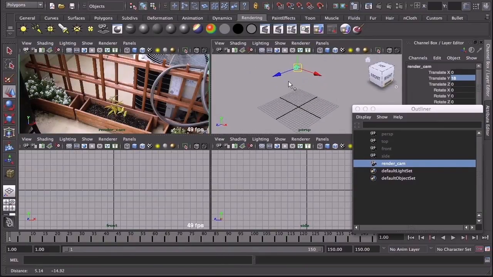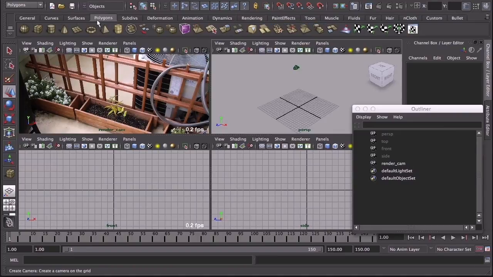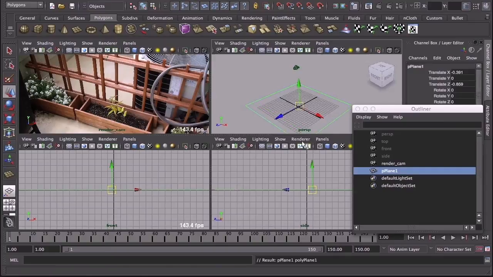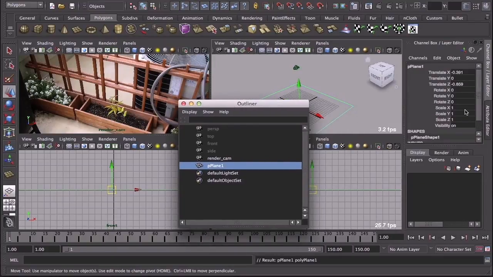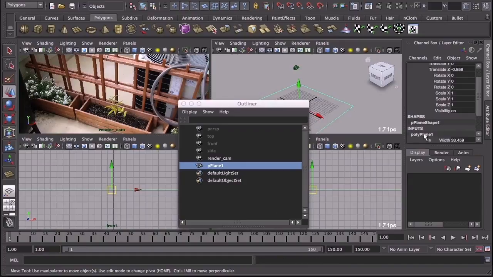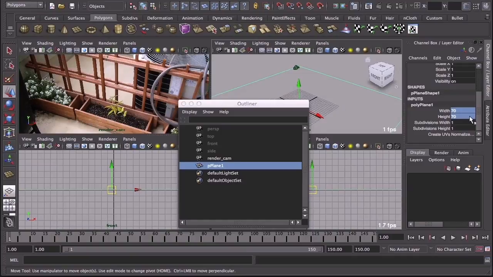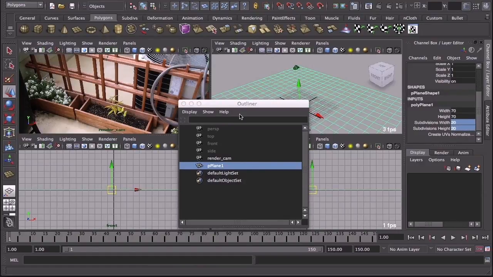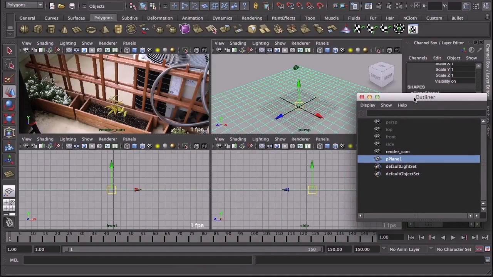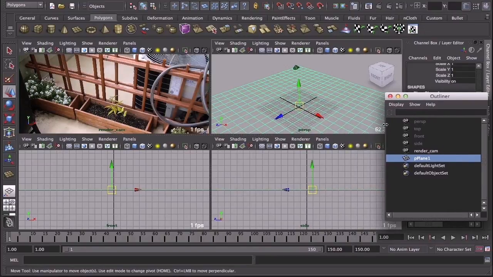And the next thing we need to do is set up proxy geometry that is going to simulate the ground. So I'm going to the Polygon tab here, and I'm going to create a polygon plane, just like that. And I'm going to the channels here, to the input channels, and I'm going to set up this polygon plane to be about 70 in size. And I'm going to add about 20 subdivisions on the width and height. Let's move the outliner over here. We can actually shrink this window a bit.